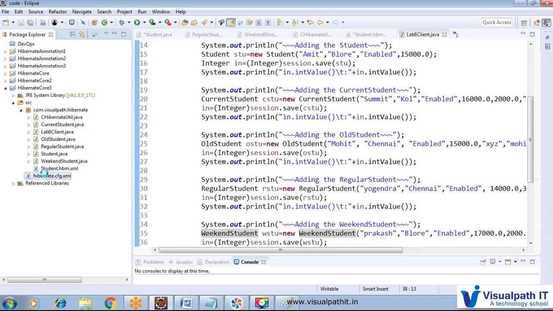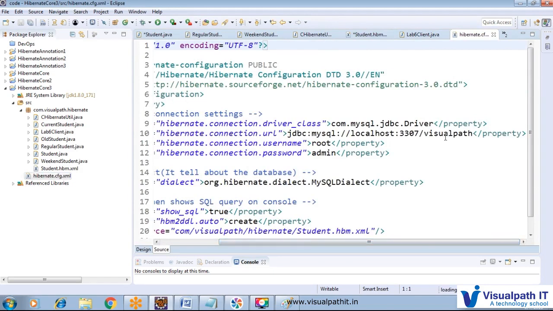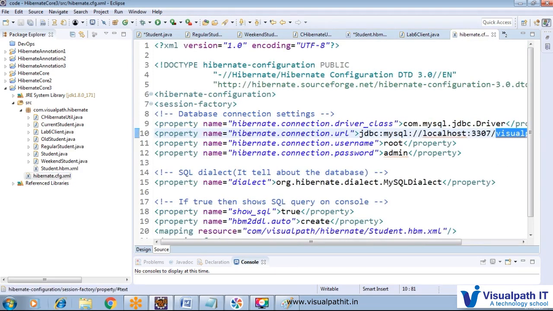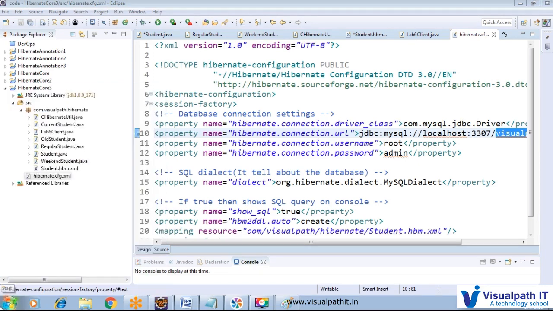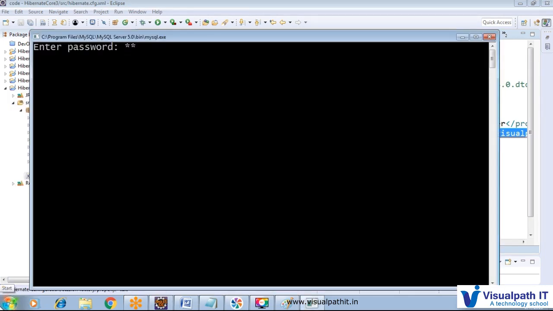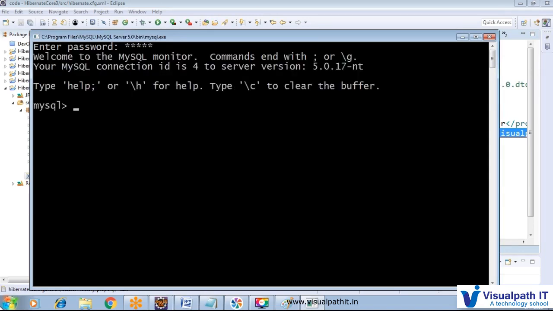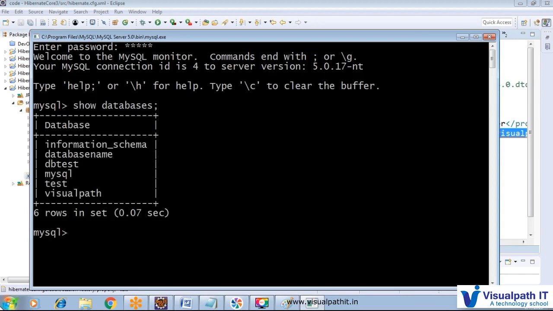So we are using visualpath as the db name. We check that. We'll go to MySQL, use the password. Okay, so show databases. Just remember a few commands: start with the password, show databases, show tables, and select star from table name. That is enough right now. When we discuss SQL, we will learn more about queries.